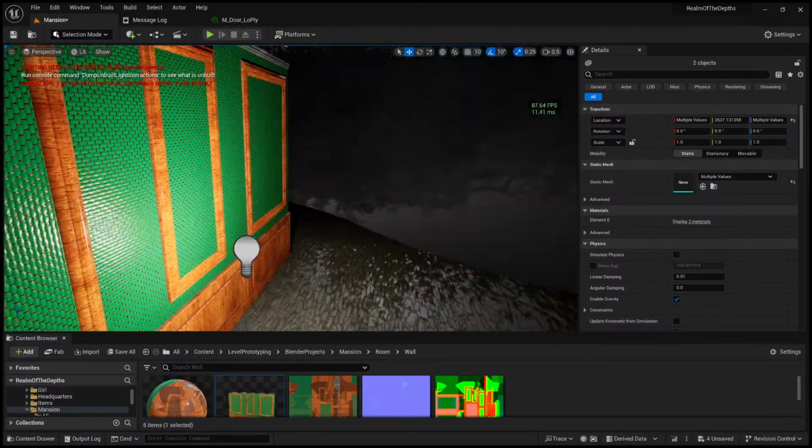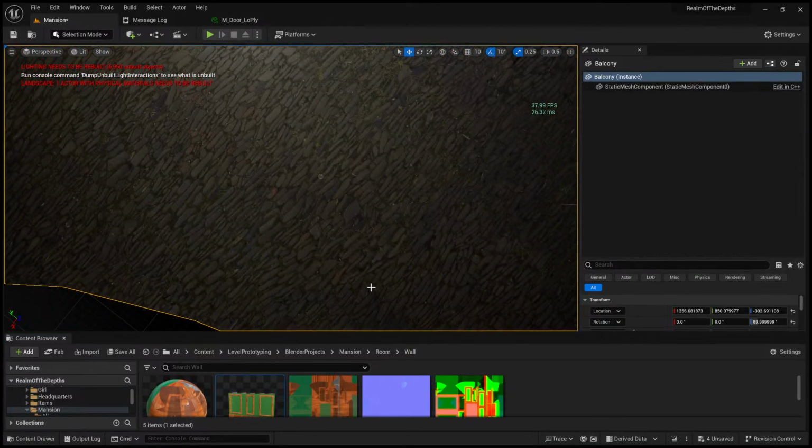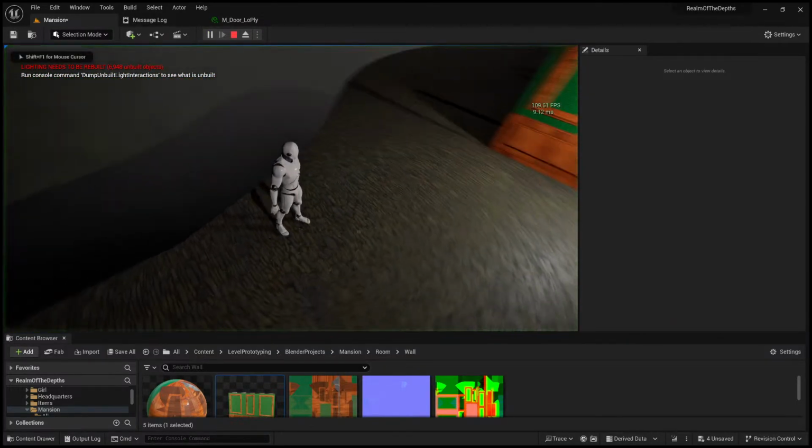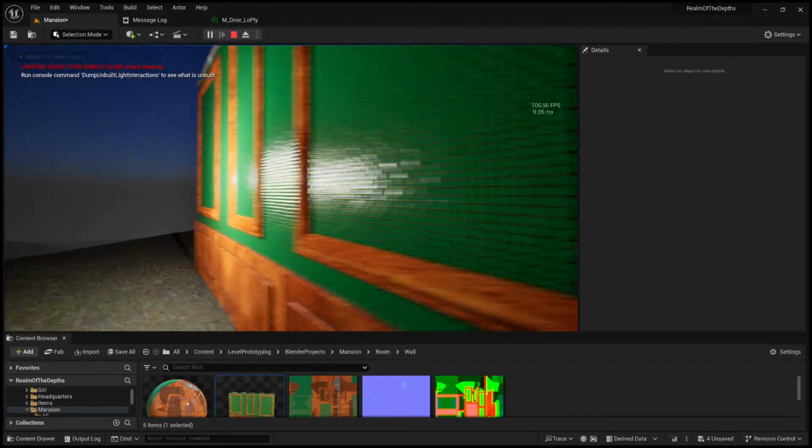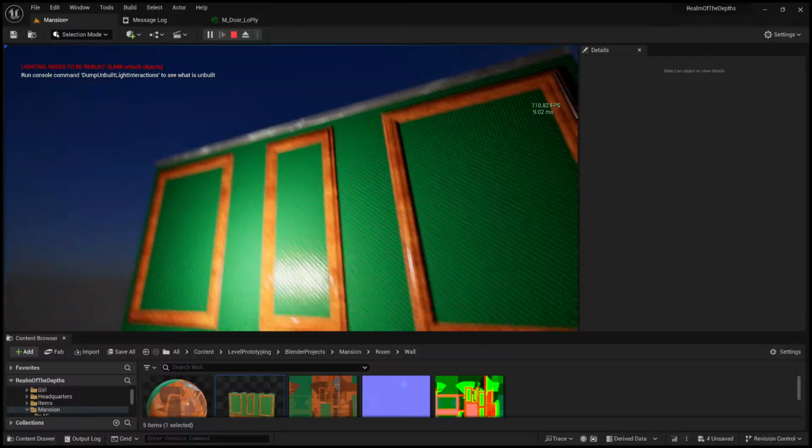Yeah, the green looks dirty. But let's at least get into the engine and walk around and get a real close-up look of it. The model at least looks good, I think.